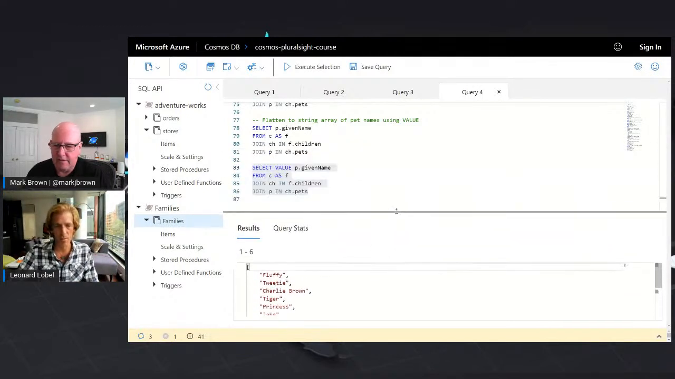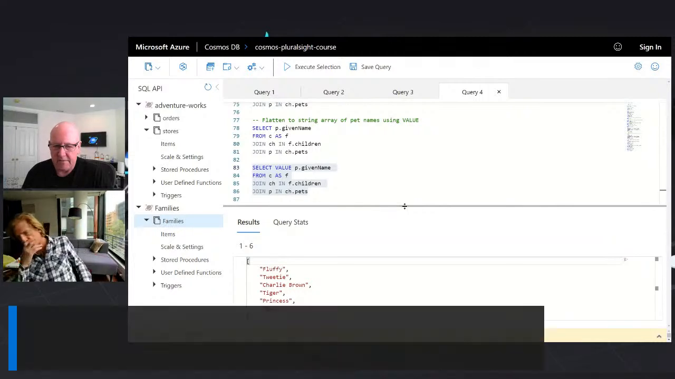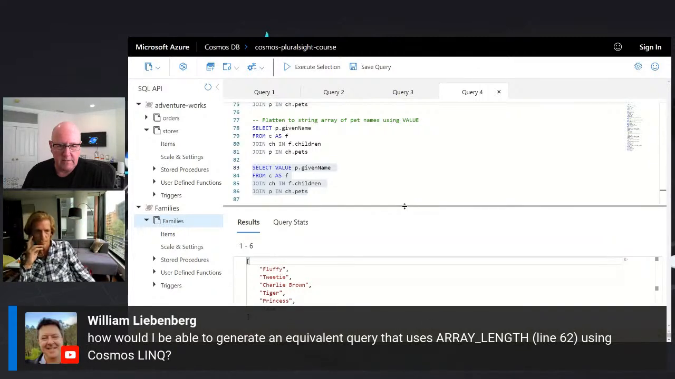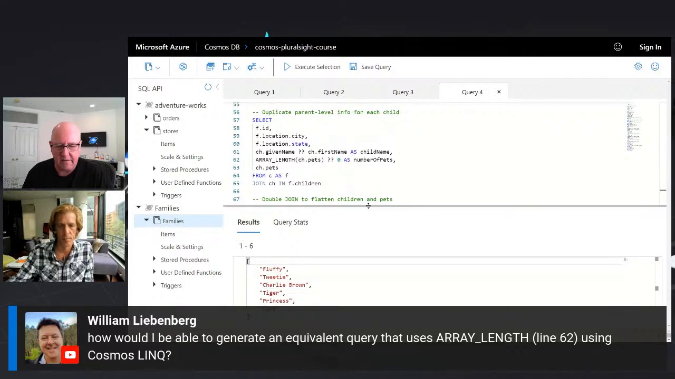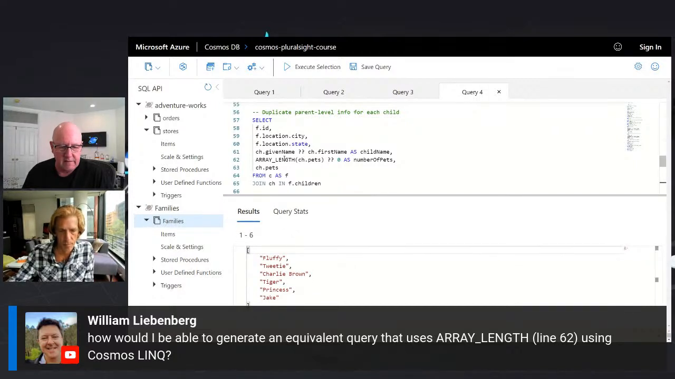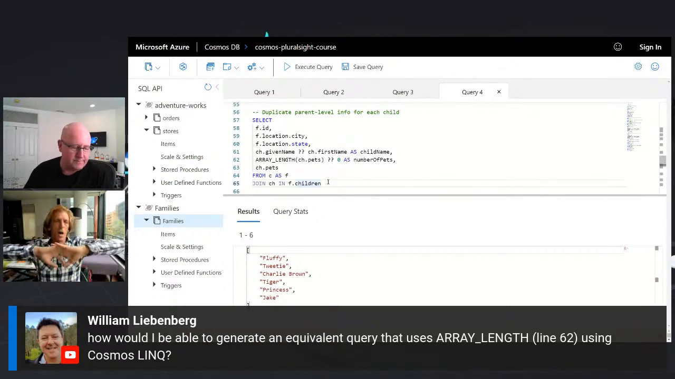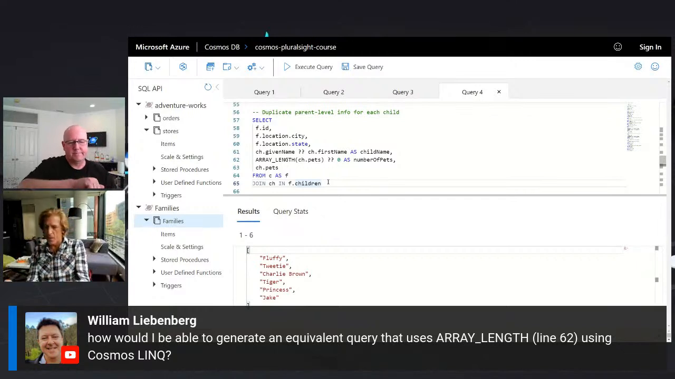Okay, a couple of questions for you now. Go scroll up to, I guess, line 62 in your query there. Would I be able to generate an equivalent query that uses array length using LINQ? Okay, so LINQ, language integrated query, there's a LINQ provider.